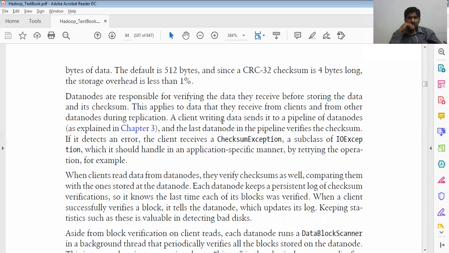So how are we going to do the exception handling? It is a subclass of IOException, which should be handled in an application-specific manner, for example by retrying the operation.